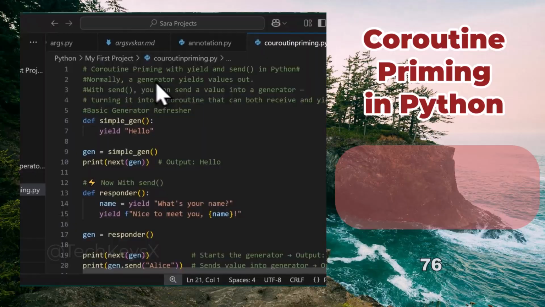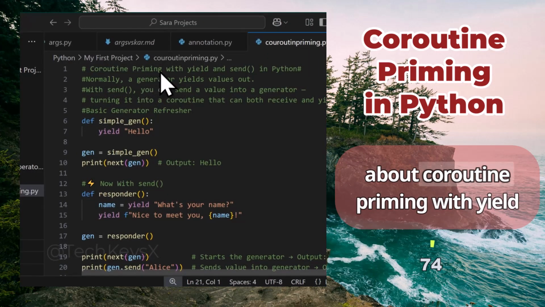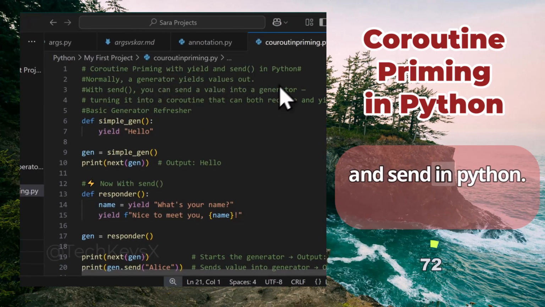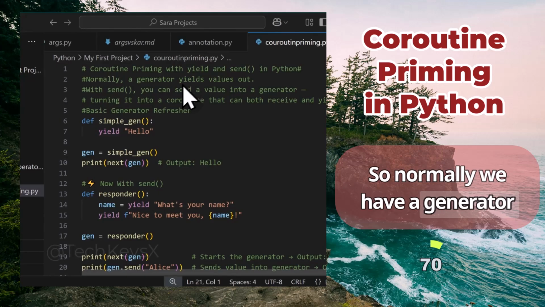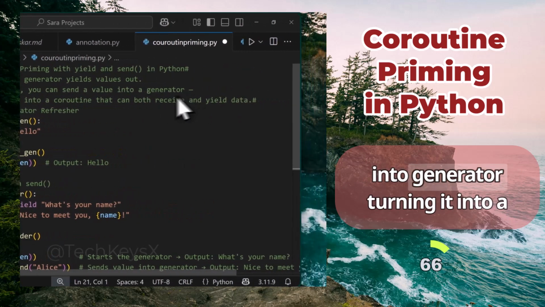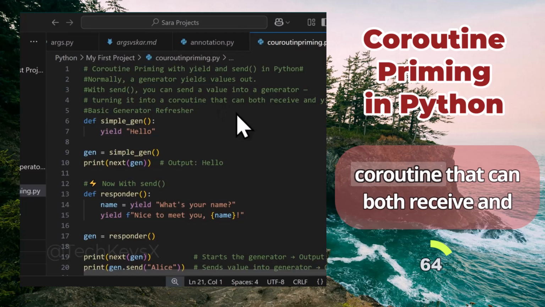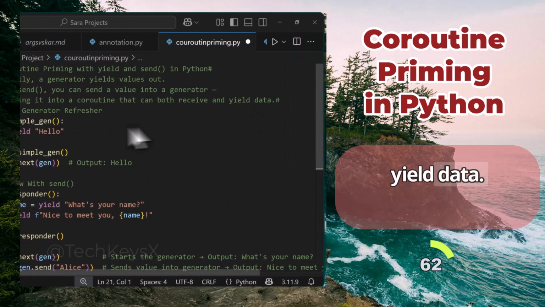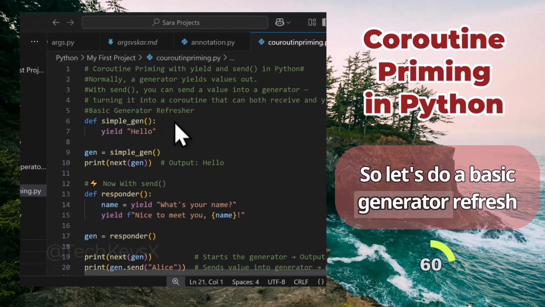So let's start. Hello guys, today we're gonna learn about coroutine priming with yield and send in Python. Normally we have a generator and a generator yields values out, but with send you can send a value into a generator, turning it into a coroutine that can both receive and yield data. So let's do a basic generator refresher first.